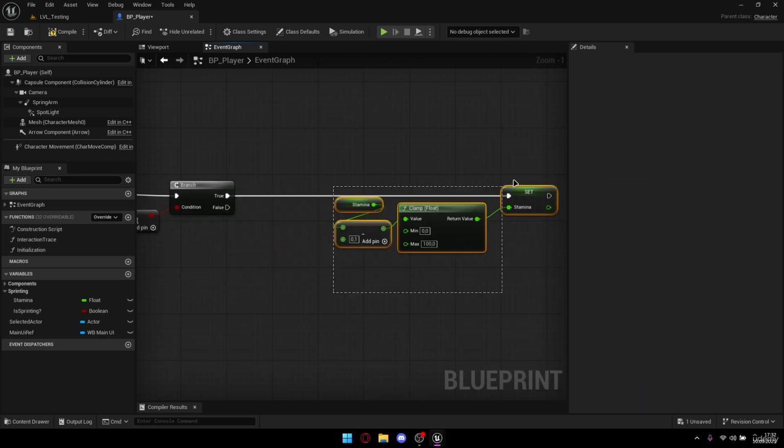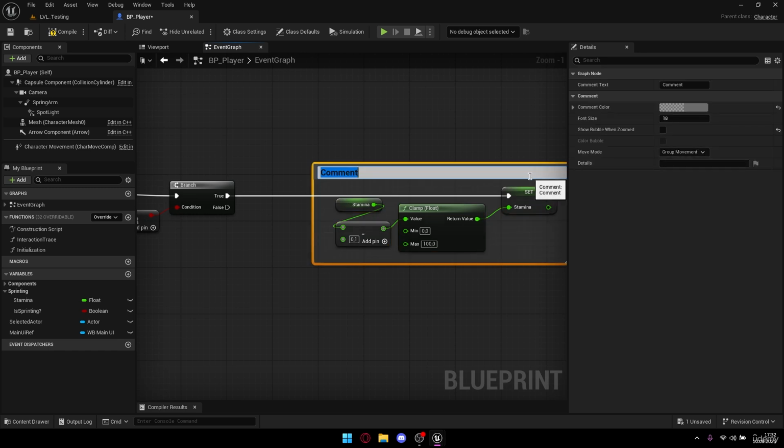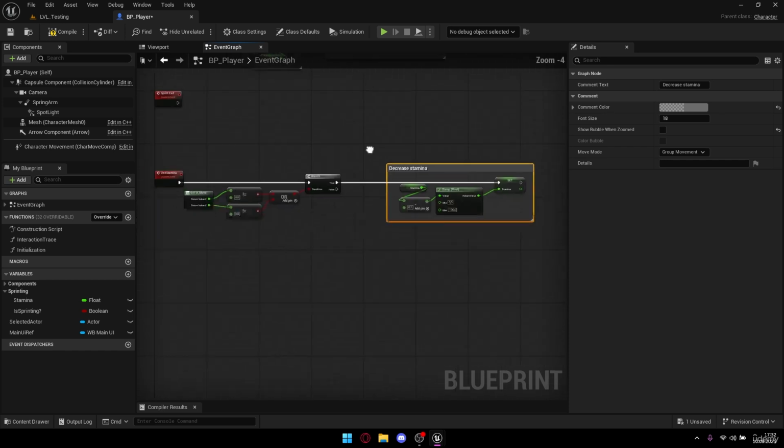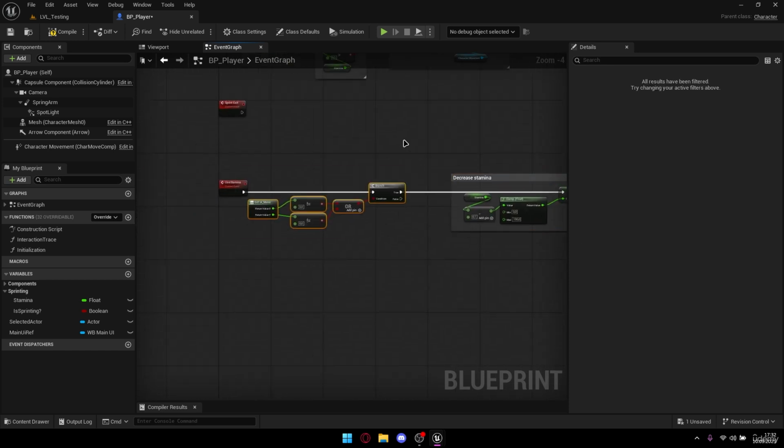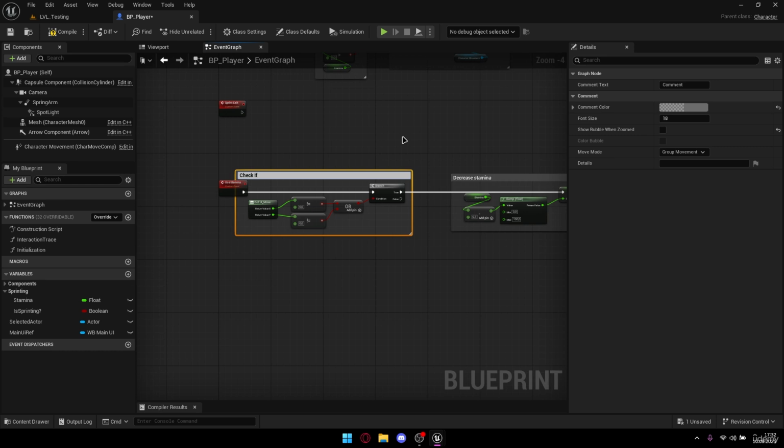Oops. And we can comment this decrease stamina. And we can comment this as well. Check if player is moving.